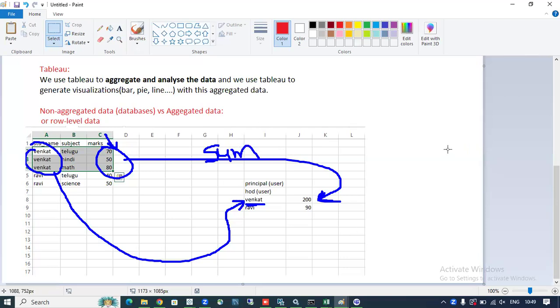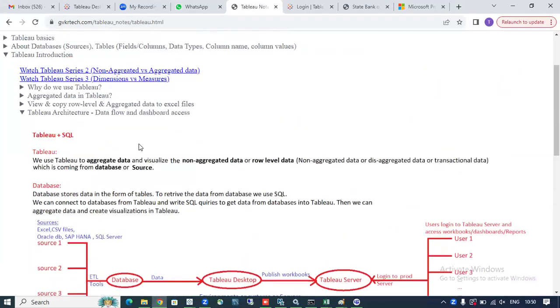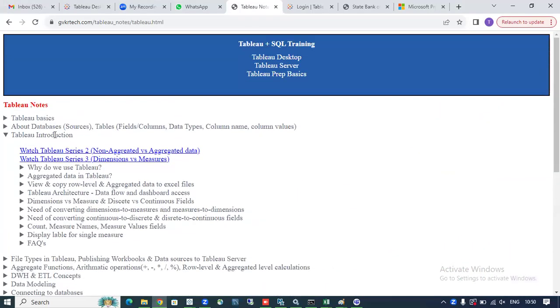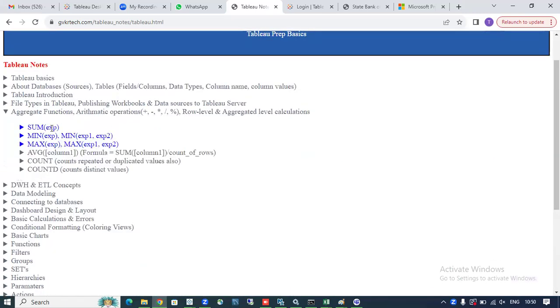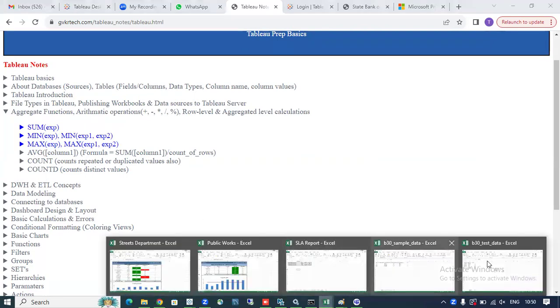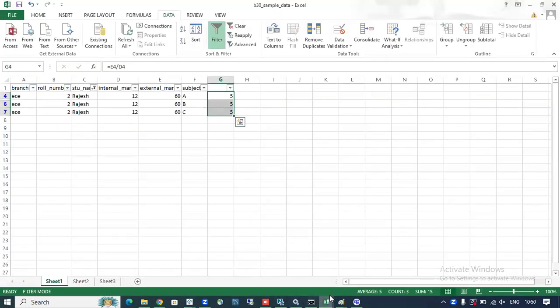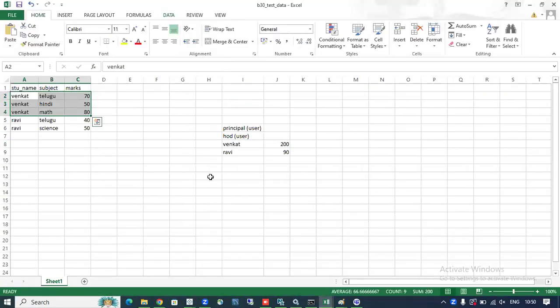In Tableau, we have different types of functions. One of them is the sum function. Sum is an aggregation function. Like summation, we have different aggregation functions like sum, minimum, maximum, average, count, quantity. Based on the requirement, we can use different functions. But for this particular scenario, my requirement is to do the summation. Because of that reason, we can use the sum function here.